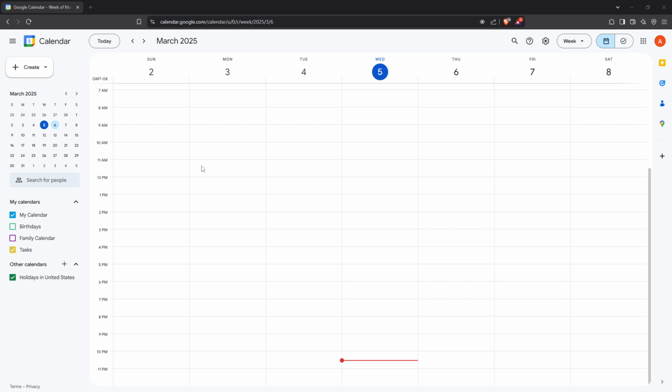To get started, open up your browser and navigate to Google Calendar. You can find this by either typing in the URL directly or searching for it through your preferred search engine. Once there, you'll notice a Create button prominently positioned in the top left corner of the page. Clicking on Create will reveal a drop-down menu with different options for event types.